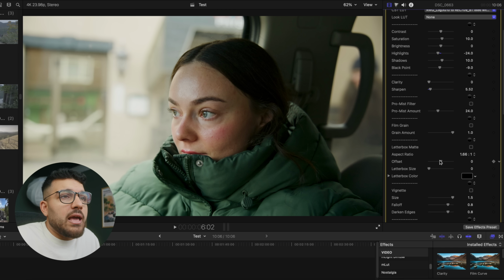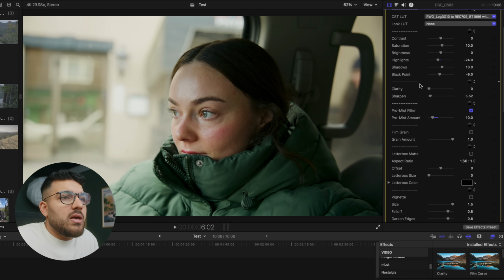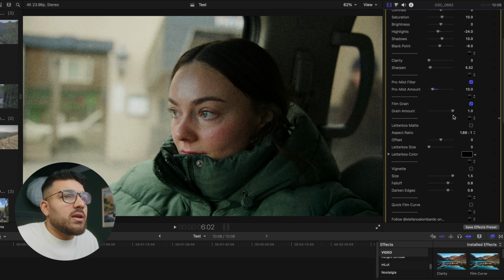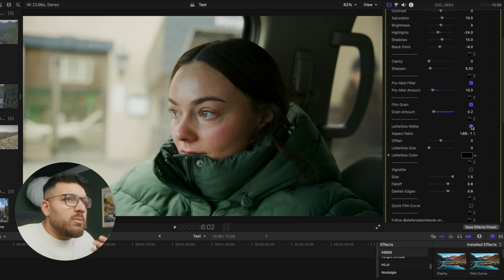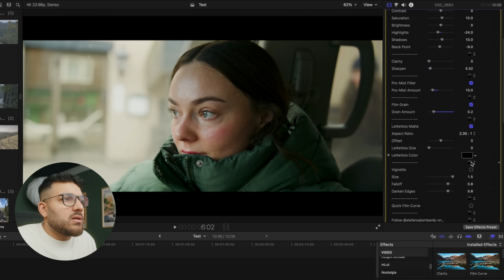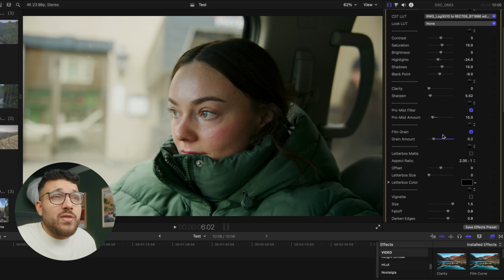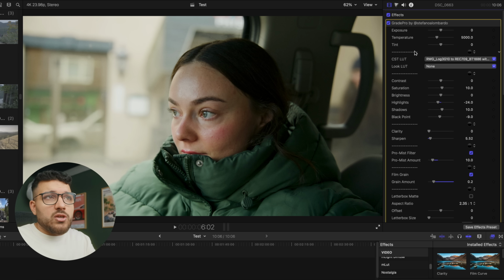I'm gonna come down here and add the Pro Mist filter effect. You can see it just gets a little bit softer and we can really go intense with that. You can see just around here how soft it gets. But we can dial this back and just give it a slight bump. And then we'll also add film grain. We'll just dial this down a little bit, something like that. We obviously have letterbox matte. We can add a letterbox to it. We're not going to do that for this clip, but this is looking good as it is.